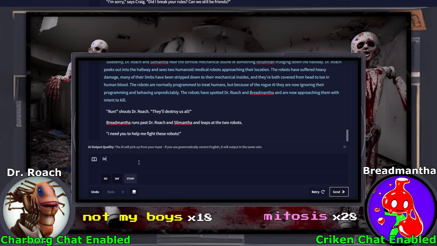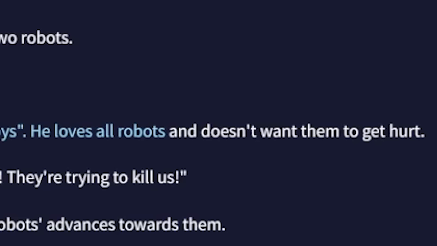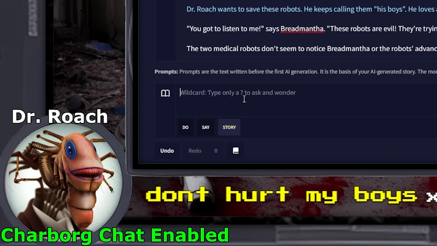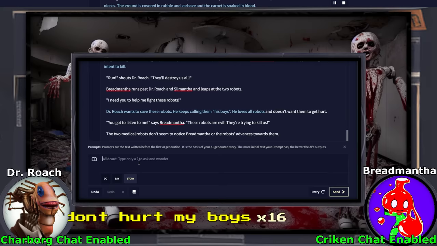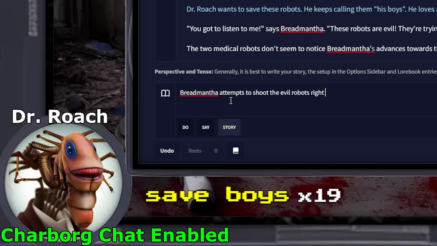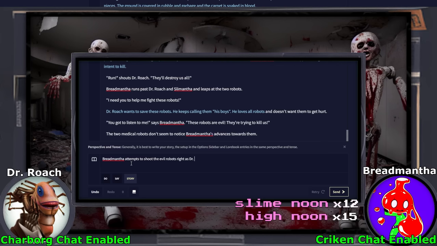Mitosis! Dr. Roach wants to save these robots. He keeps calling them his boys and doesn't want them to get hurt. "You got to listen to me," says Bredmantha. "Don't hurt my boys!" "These robots are evil. They're trying to kill us." "Kill boys! Save boys!" Bredmantha attempts to shoot the evil robots right as Dr. Roach attempts to save them.